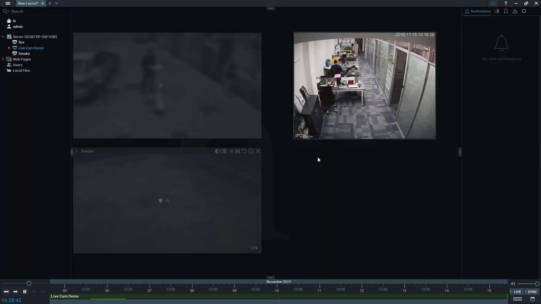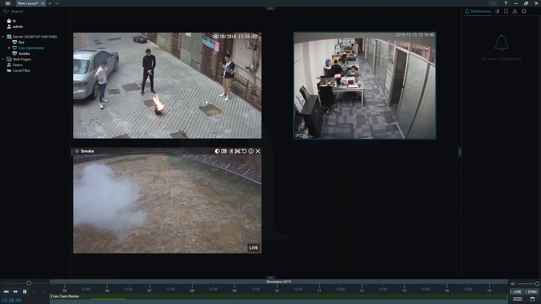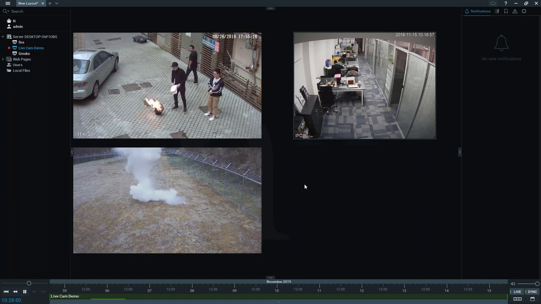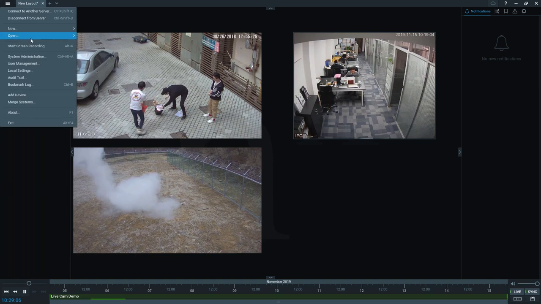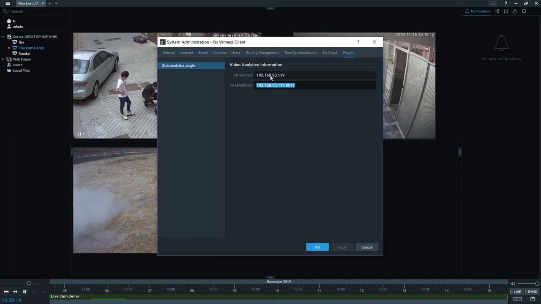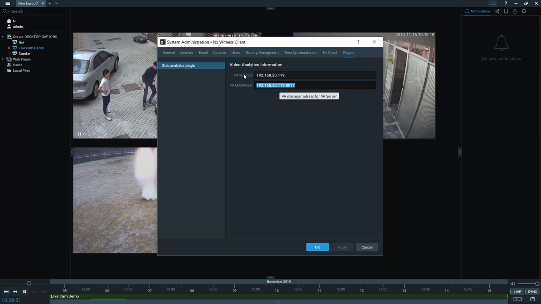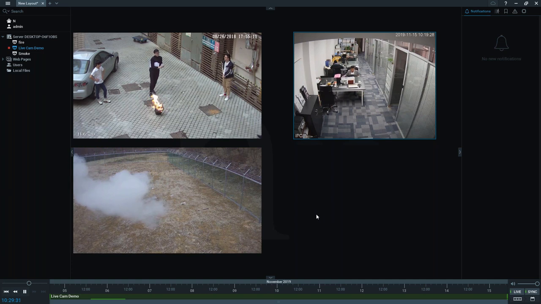Okay, so I have a few cameras running here. First, this is the live camera with my hand again. And I have two virtual cameras running on a virtual player. What I'm going to do is show you how easy it is to set up Neurolytics in Nx Witness. This is Nx 4.0. What you need to do, see my cursor, I come up to the top left, click on system administration. Click on plugins. Look at these plugins here, and you can see the IP address here. This IP address is the Neurolytics IP address. So just insert the IP address here, click apply and OK, and Nx is directed to the Neurolytics analytics. The Nx server is powered by analytics.